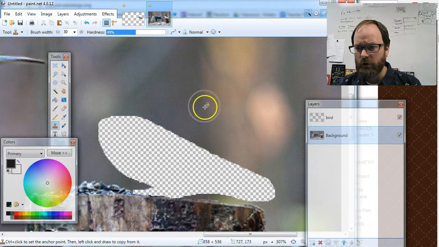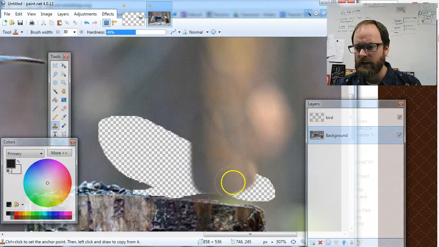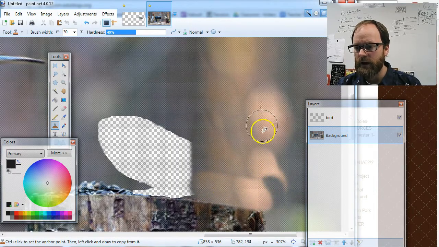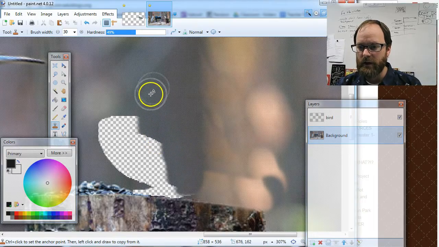I'm going to hold Control and I'm going to click. Now I'm going to click, and what that's going to do is it's going to copy that exact spot wherever I move. Now watch when I paint. It's actually painting exactly what I've copied up there. It's taking that exact color and repainting it. So I'm going to take that color and sort of bring it down, and I'm going to do the same thing over here.